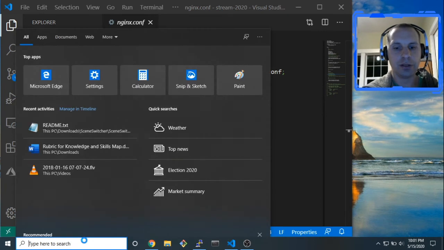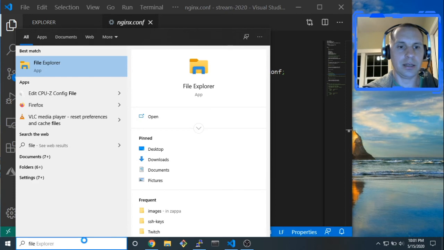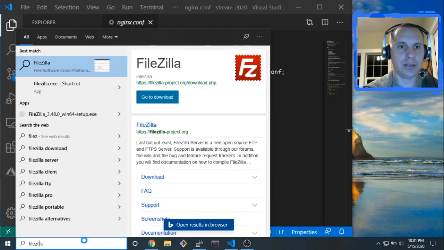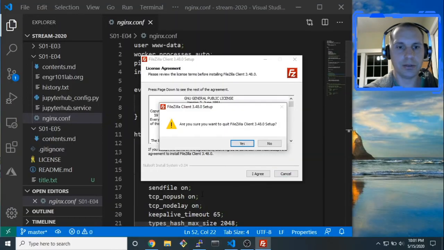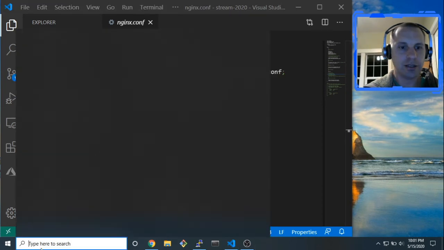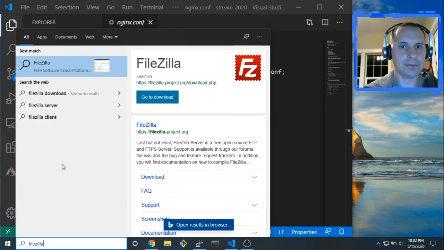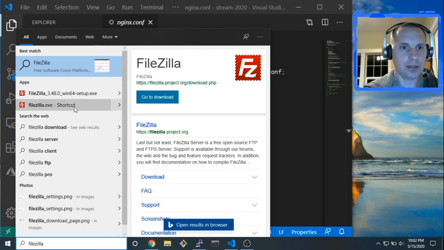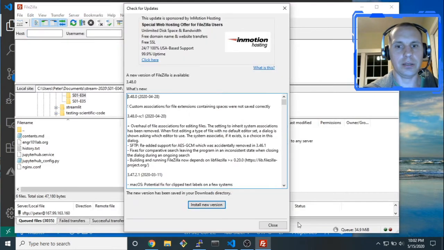So the way that we're going to do this is with a tool called FileZilla. And FileZilla is an FTP client. Allow. No, I don't want it to make any changes. I don't want to install it. Cancel. Yes. It should be installed. FileZilla. FileZilla shortcut. There we go. Okay.